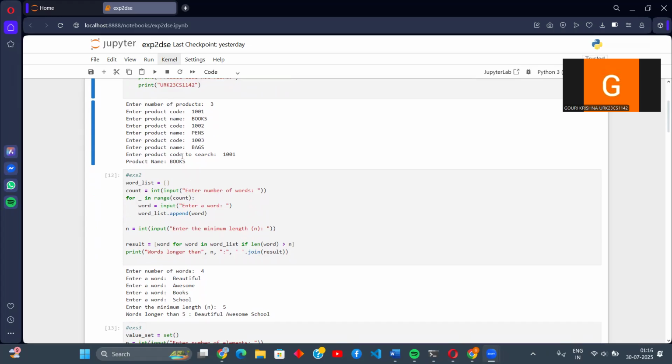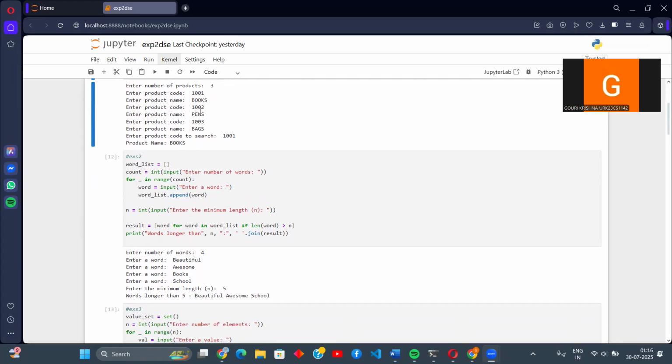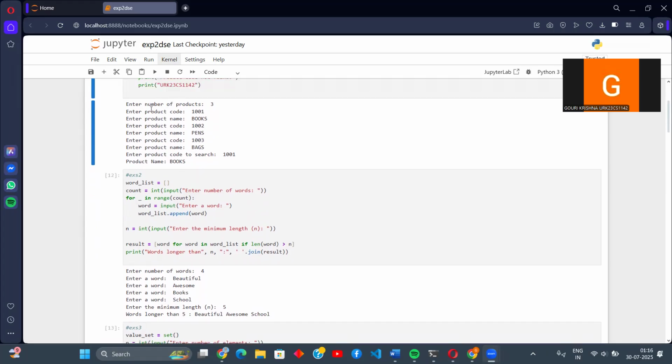This is the output. Here I've given the number of products, the code, and the name. Here I've entered the code which I want to search, and here I got books. So this is the output.